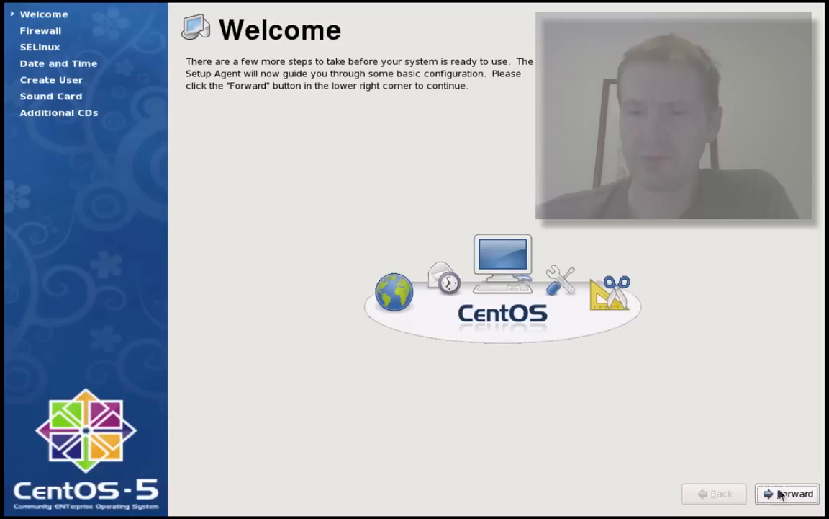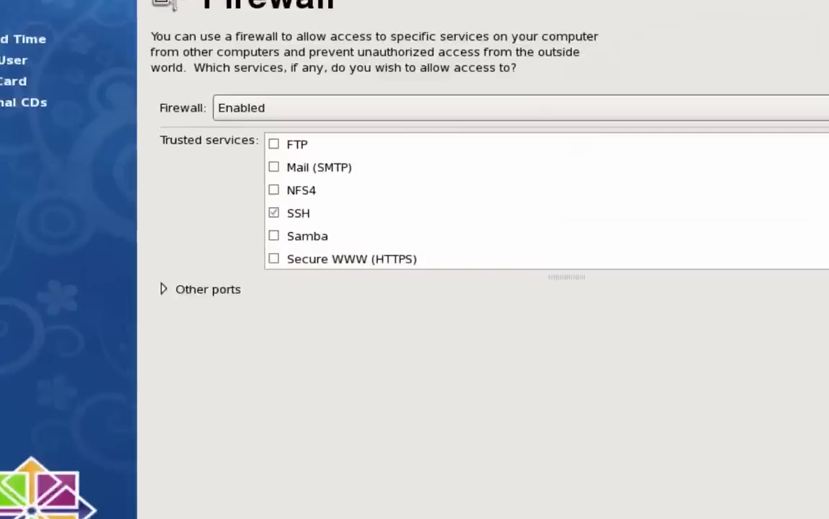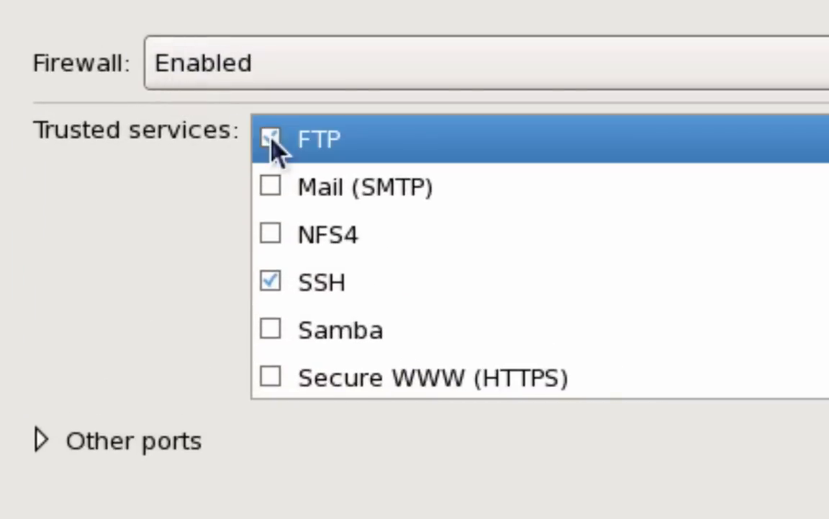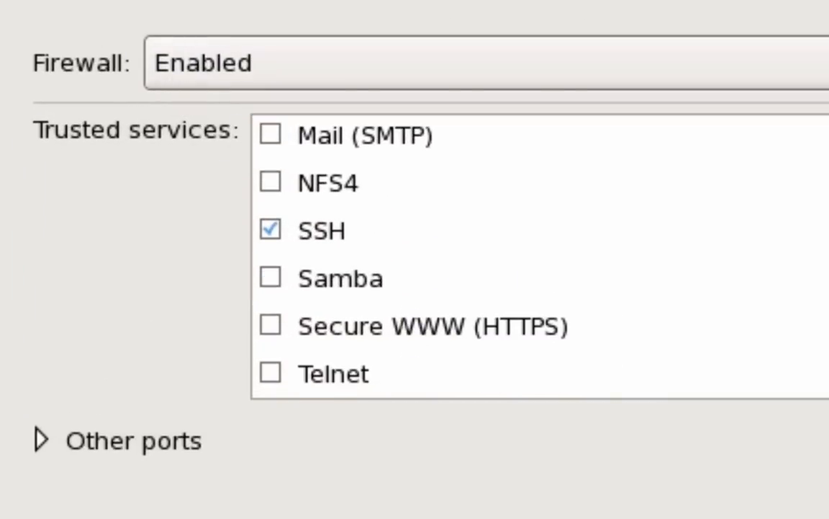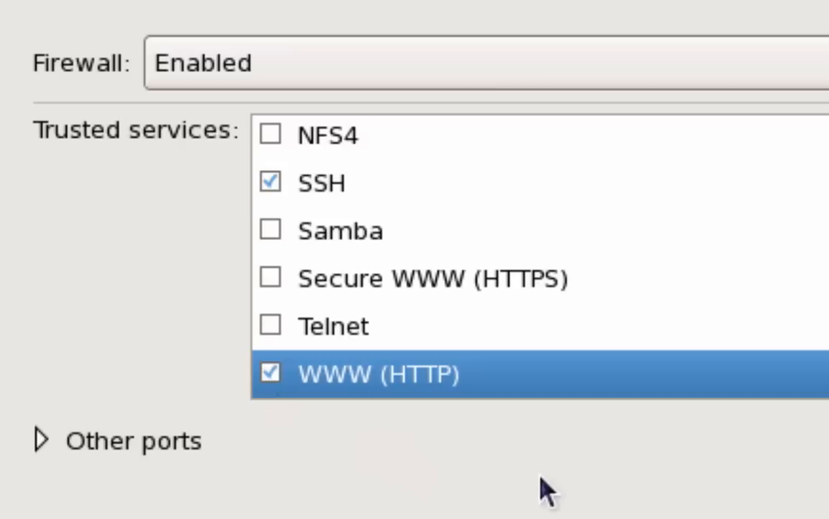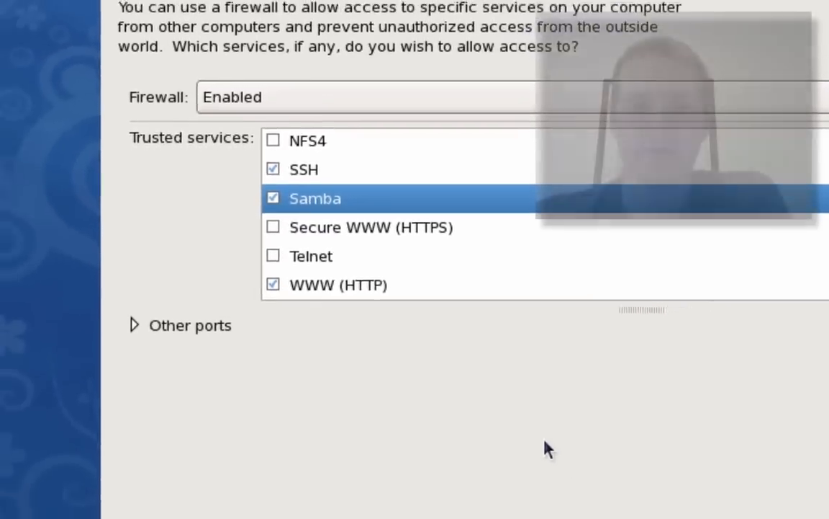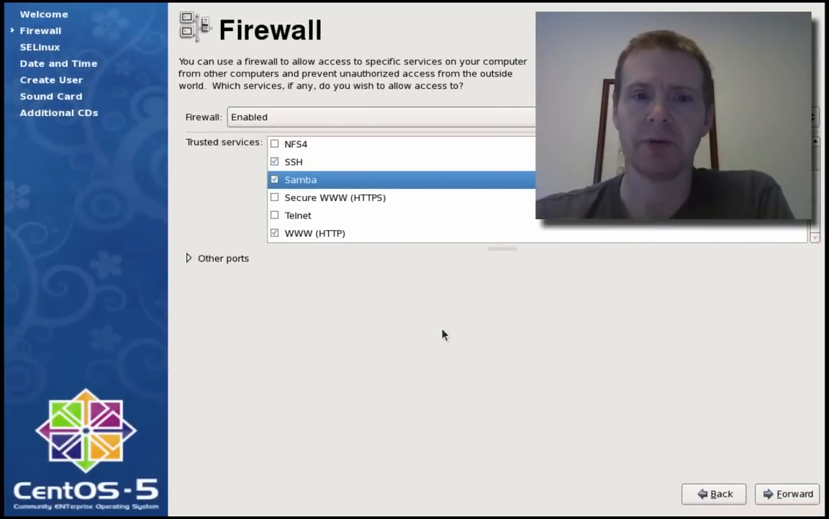So again, as I'm going through here, very Microsoft-y if you've installed some flavor of Windows before. So we are firewalled, and this is what services are we going to allow through the firewall. I'm going to go ahead and turn on FTP. Let's go ahead and also allow www, and Samba is how you'll share if you have Windows computers on your home network.